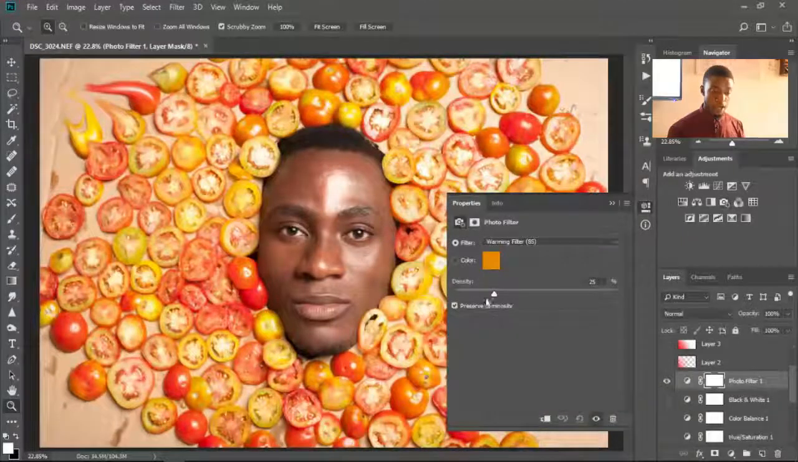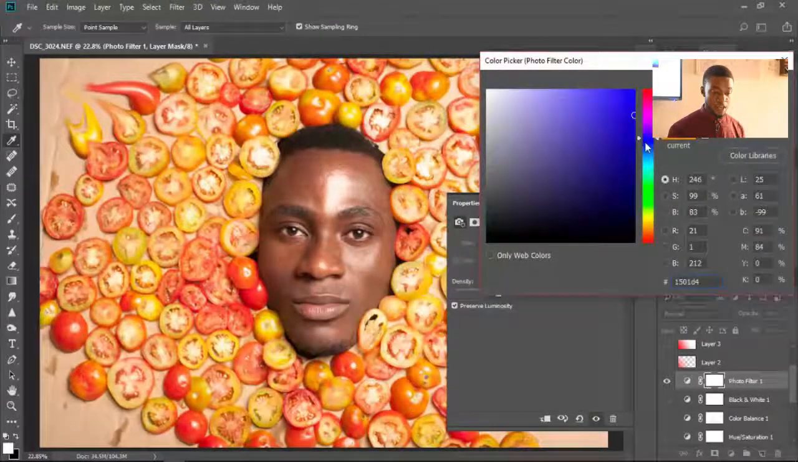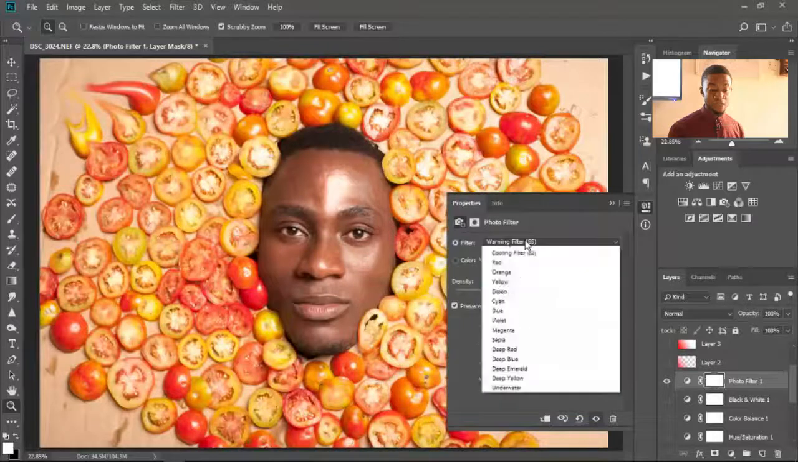Photo filter. Then with photo filter, you can add color that you want to filter your picture with. I can add color to be blue. Then when I increase the density, density is like opacity. That means you're increasing the intensity or density of the color that is going to be added, as the case might be. So here you can add filters.